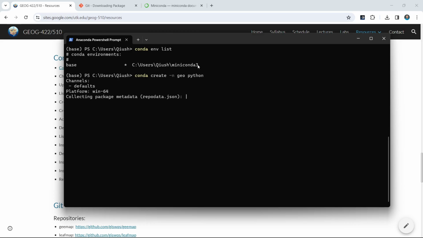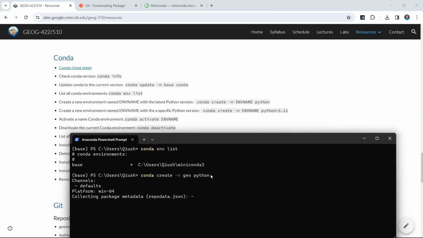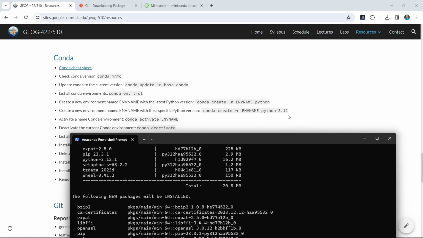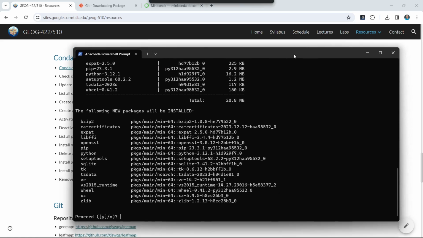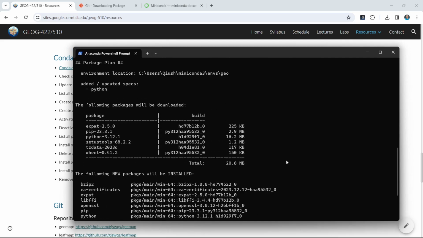And so here, if you don't want the latest one, you can specify python equal to 3.11, 3.12, or something like that. But again, don't hit enter yet. I'm just showing you what it is doing. It's going to create a virtual environment and it's going to install Python here. You see 3.12.1.